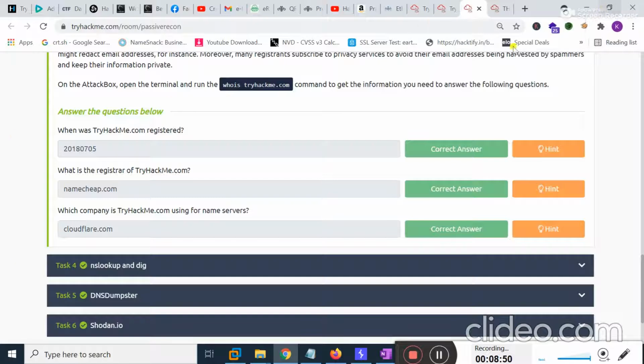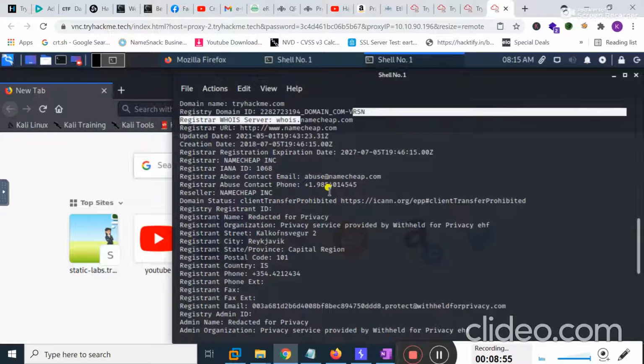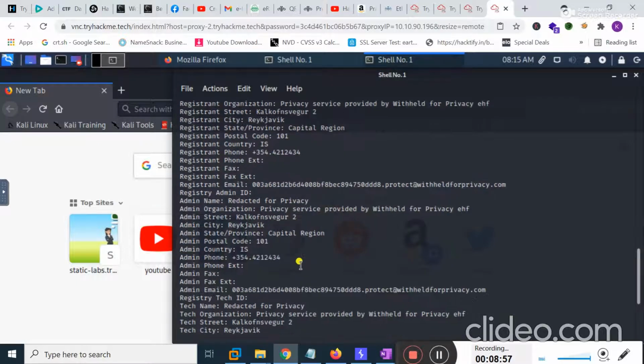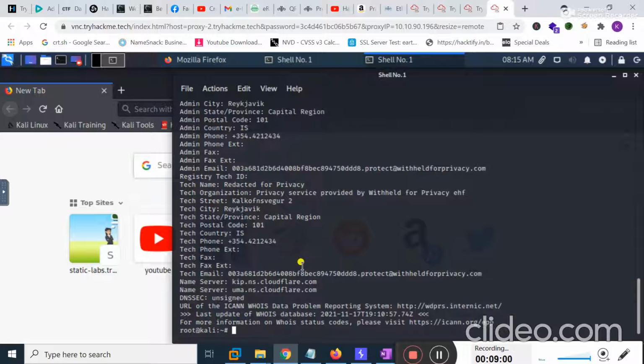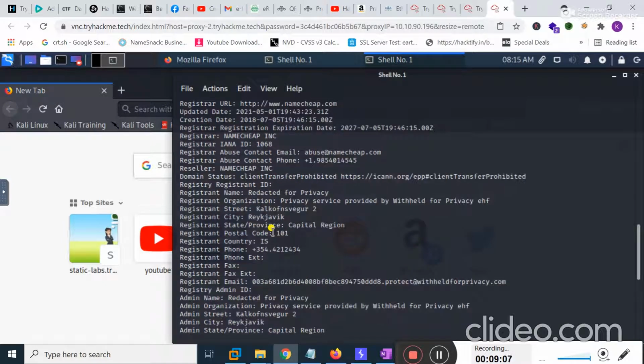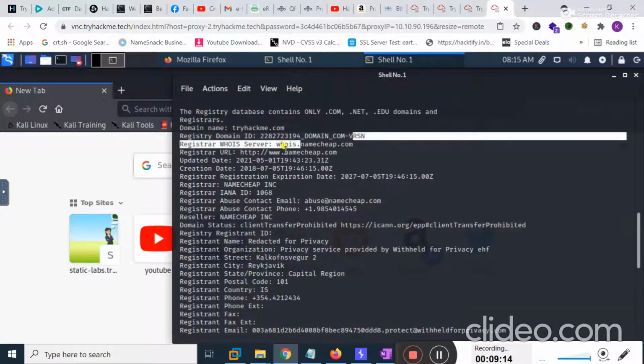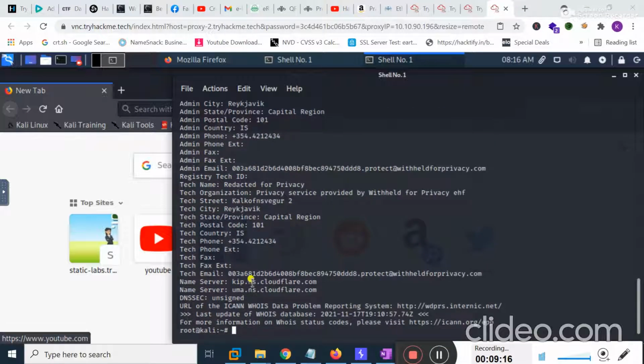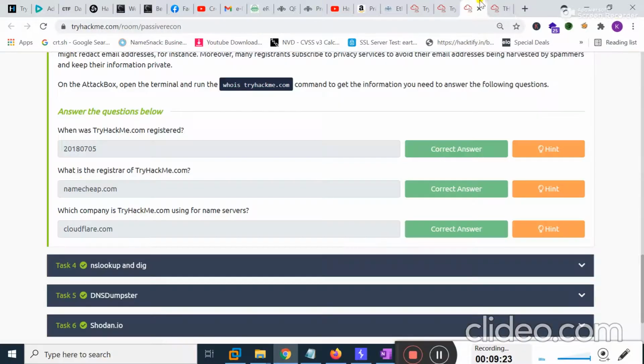Which company is tryhackme.com using as name server? Okay, let me show you. Which company is Tryhackme using as name server? If I scroll down, see here, the name server that it is using is cloudflare.com. So the answer is Cloudflare.